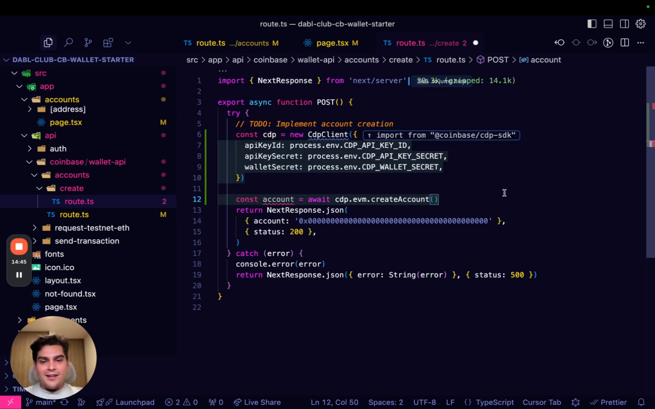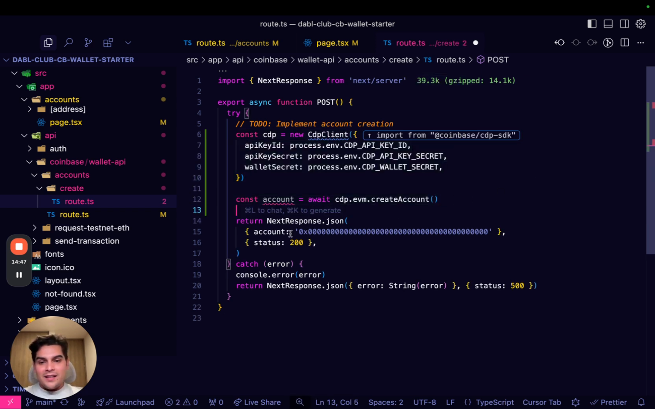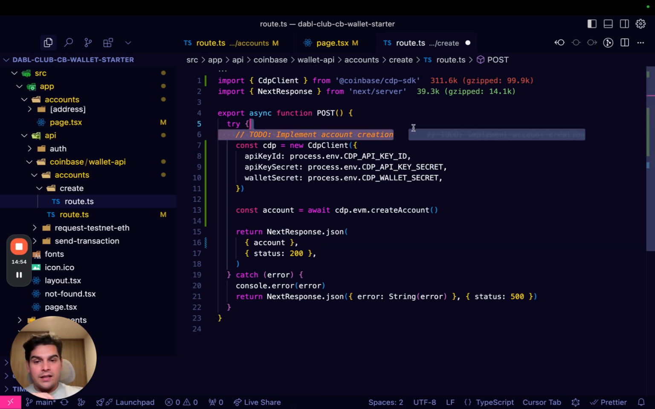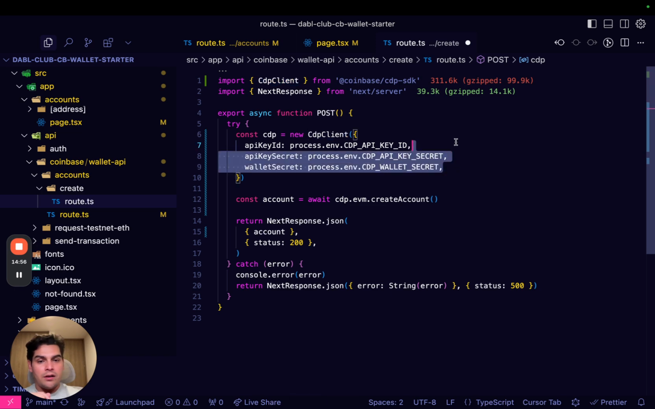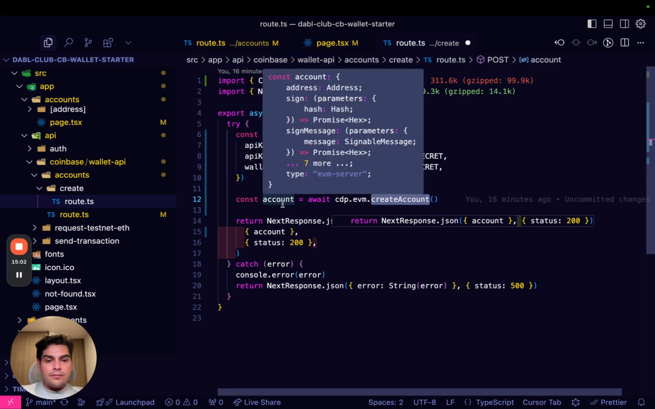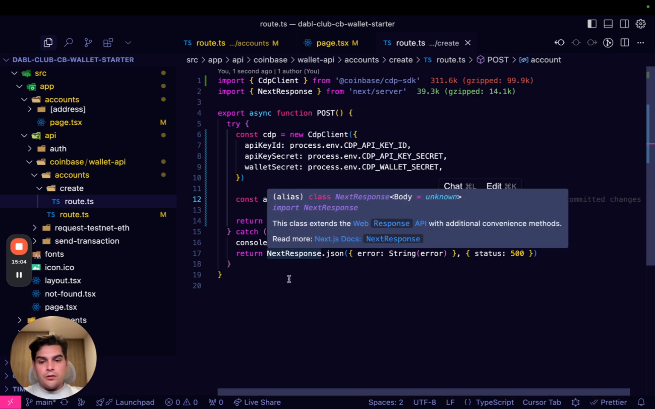I didn't even have to do anything. So Cursor did all of the heavy lifting here. In our case, we are once again instantiating the CDP client with our environment variables, and we are accessing the cdp.evm.createAccount method, and that should be good to go.